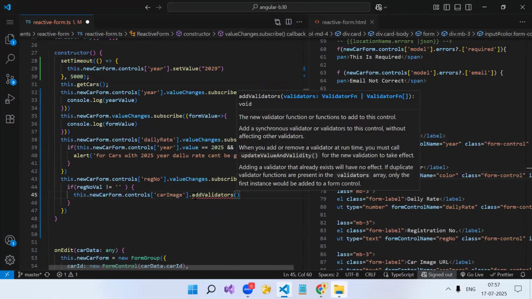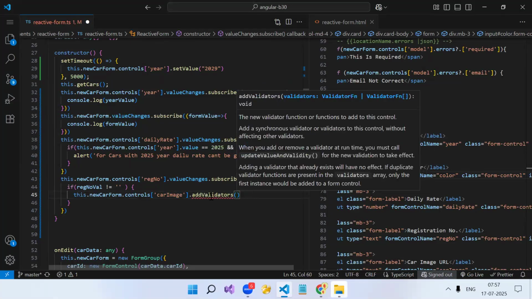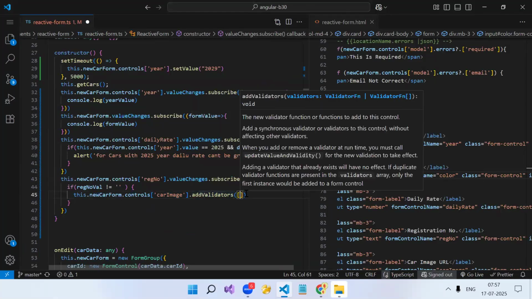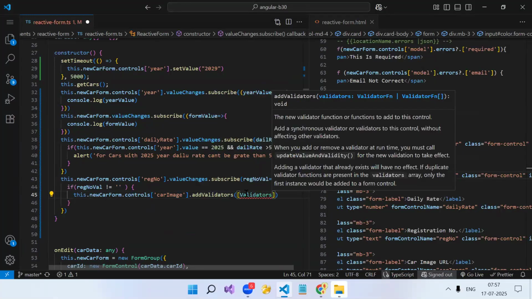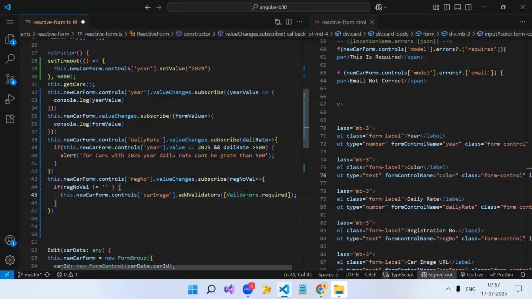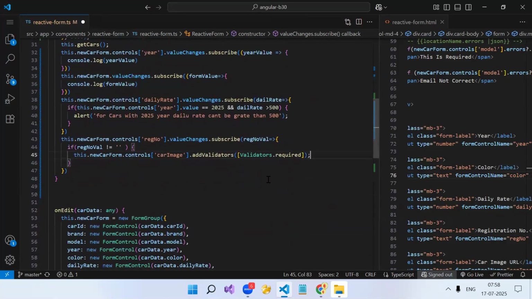Okay. Now what validator do you need to add? So validators, what does it need, array or what? Either we can pass a validator function or a validator array. So Validators dot required. Fine. So this is how you add a dynamic validation. Either you add the validation while creating the form, but let's say if some other control value gets changed, and after that you need to add the validation based on a condition. So you add like this, add validator.